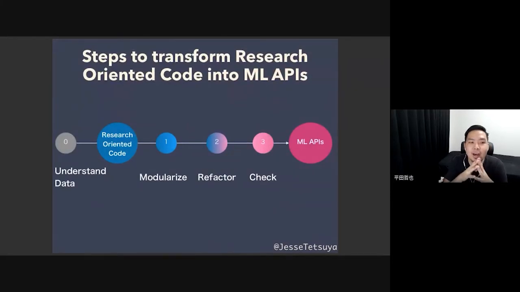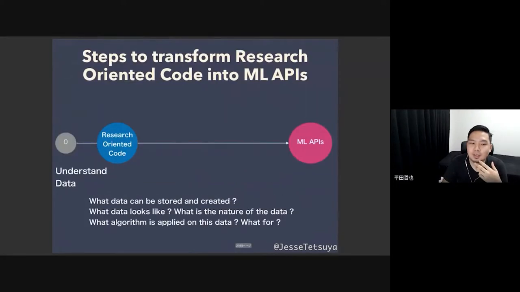Okay, all right, so now let's get down to the main topic. So there are three steps to transform research-oriented code into ML APIs after understanding data. What we have to do first is to understand data, and then modularize, refactor, and check. So first, we have to understand what data can be stored and created, what the data looks like, what the nature of the data is, and what algorithm is applied to this data, and what for.